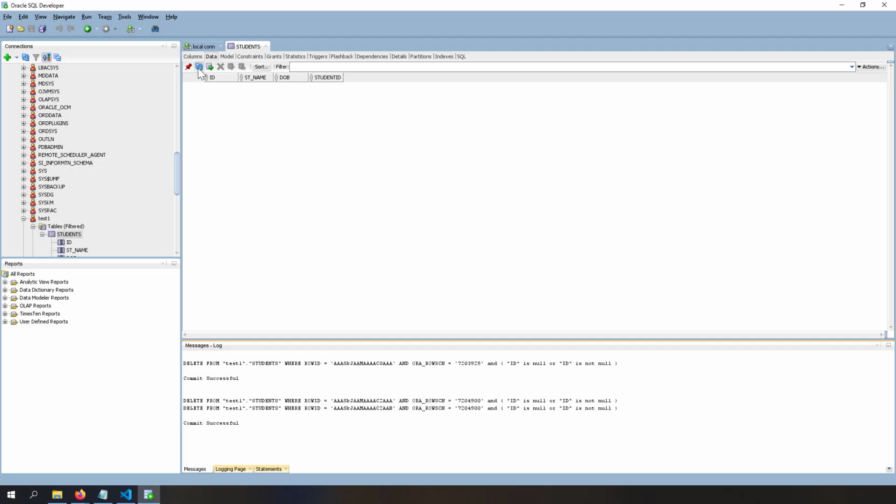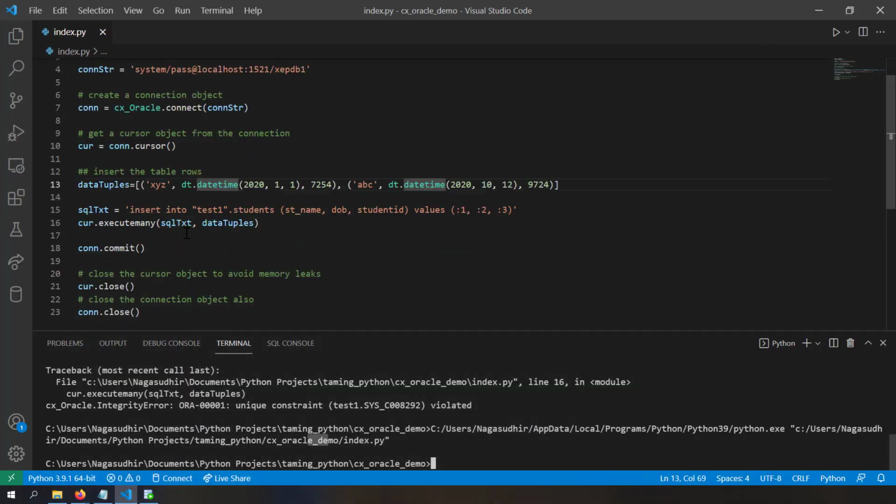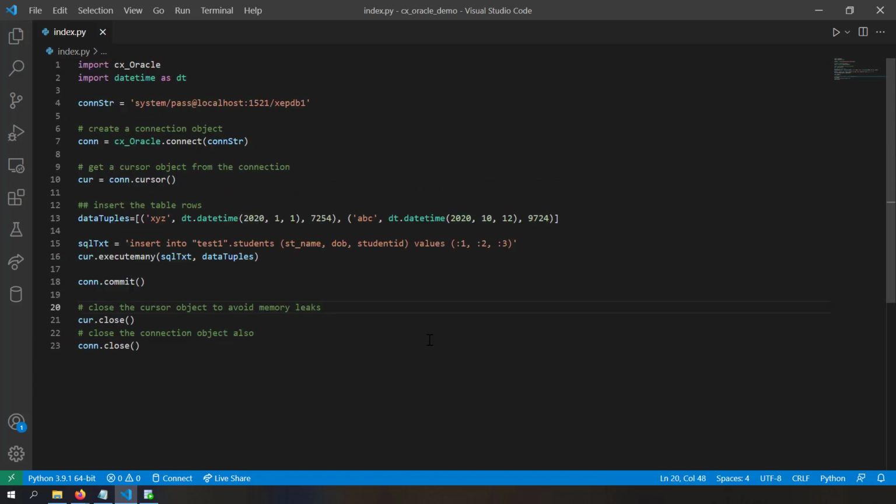Here, if you refresh this table, you can see the two rows which you inserted through our Python code are inserted into the Oracle database. So this way, using a single line of code, you can insert multiple data row tuples into the database table. So that's it about inserting rows into the database table.